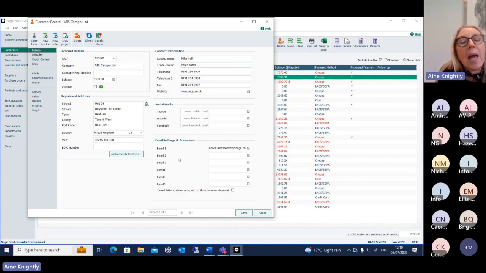These can then be designed in the template in the background, so it'll automatically go to email address number 3 for the purchase order or email address number 1 for the statement.